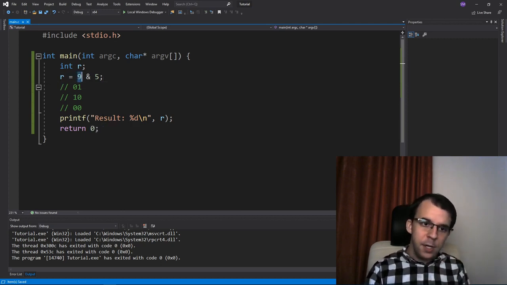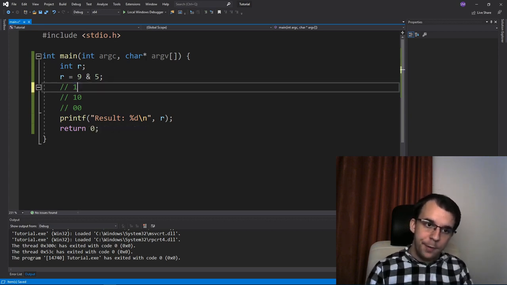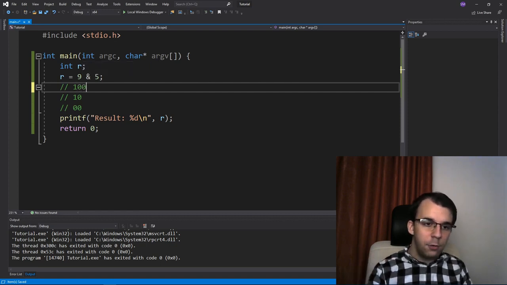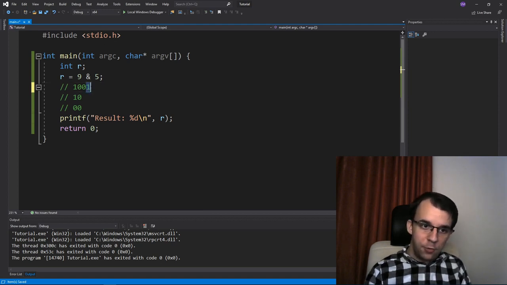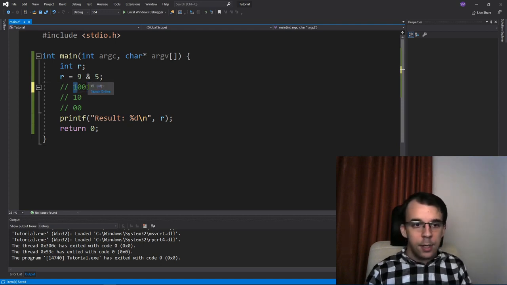So 9 in binary is, well, that should start with a 1 for the 8, and then we have 0 fourths, 0 twos, and a 1 at the end. Right, so that should be 2 to the power of 0 plus 2 to the power of 3. Nice. And then we have 5.